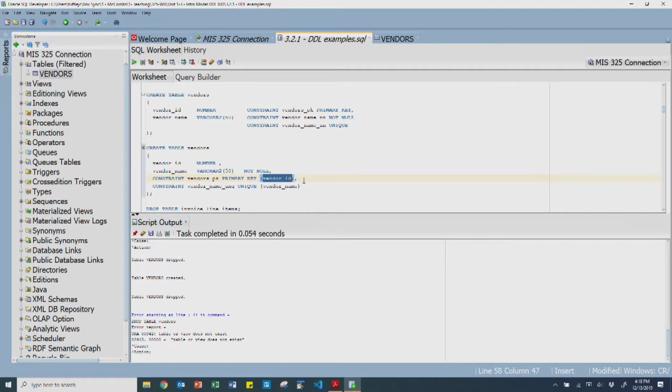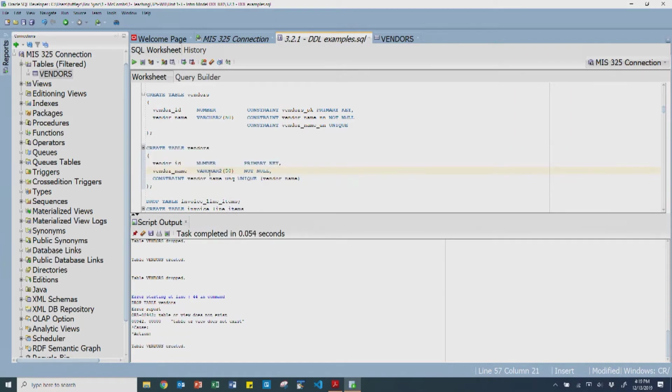Now, if I'm ever using a single column primary key, I tend to not do it here because this is, to me, a lot harder to write and harder to read than just going here and doing it at the column level. So I like it that way. And that works just fine.